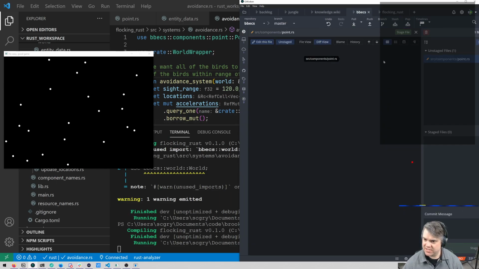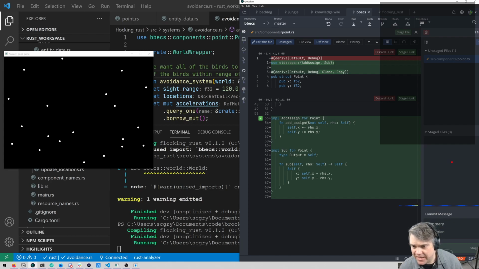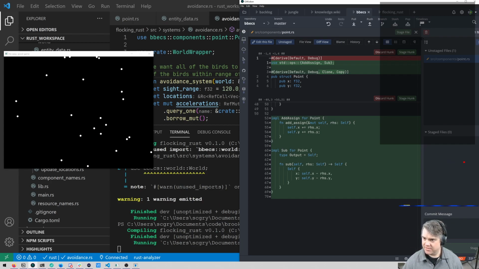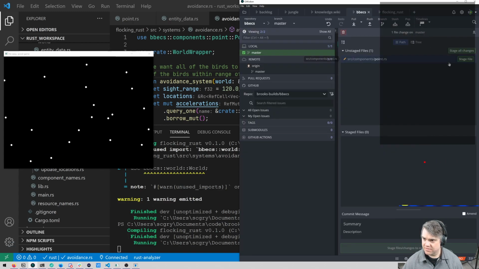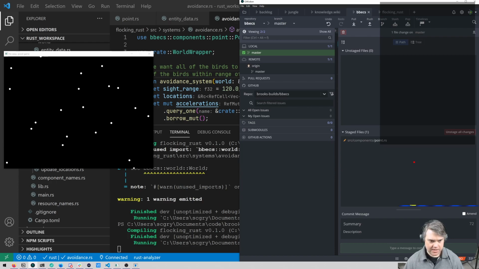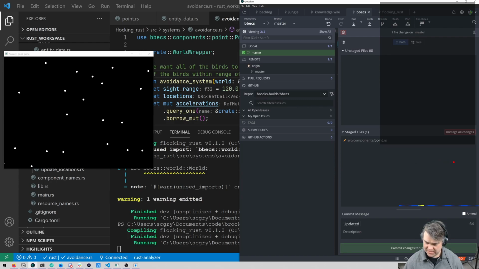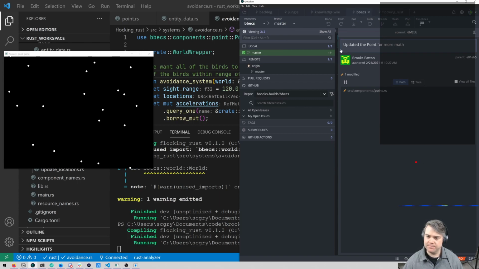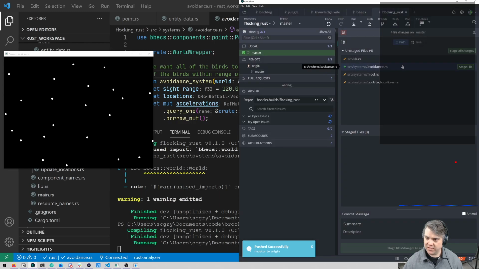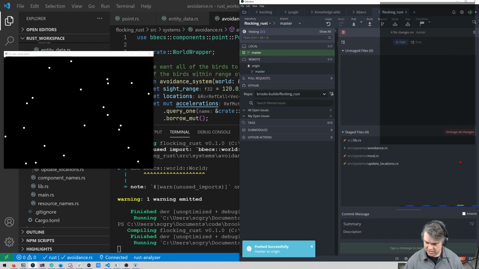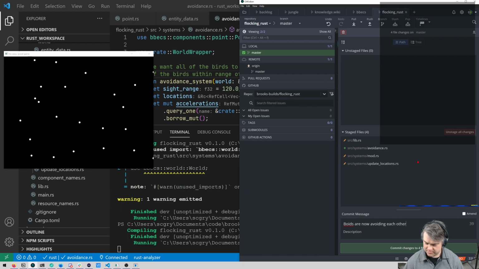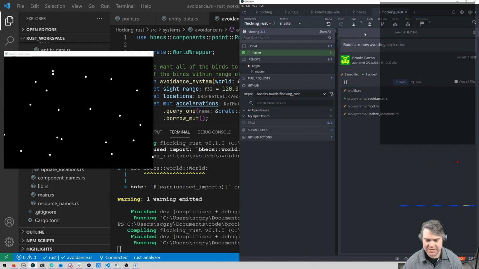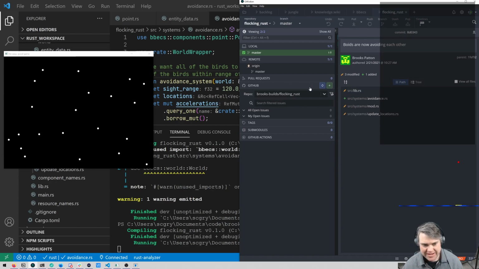Okay, so BBECS, what did we do to you? We added the add assign and the sub. Updated the point for more math and push you up. Now for the flocking Rust, boids are now avoiding each other. Well, trying to. Sometimes they run into each other. I think that's gonna be fine.